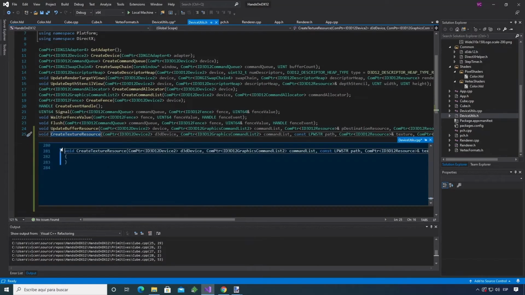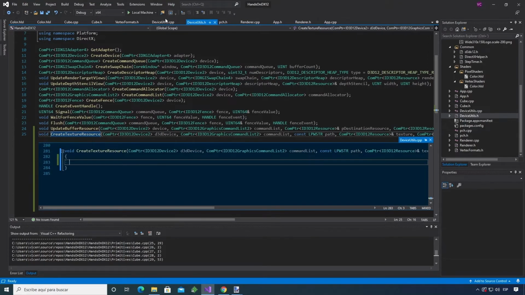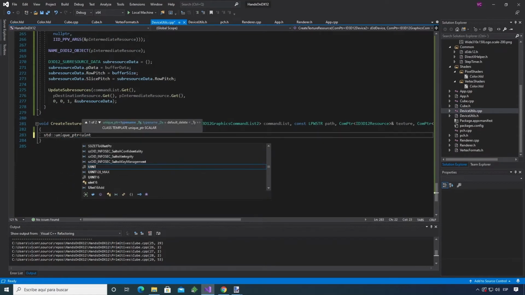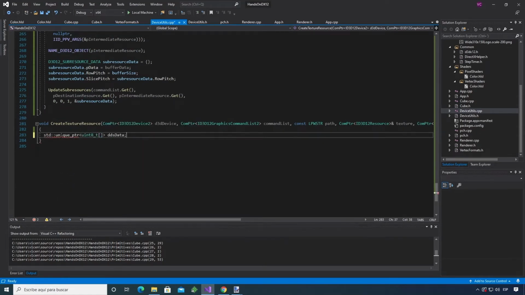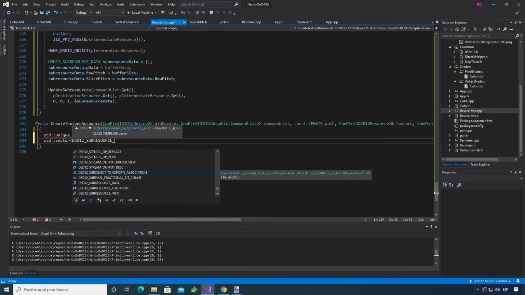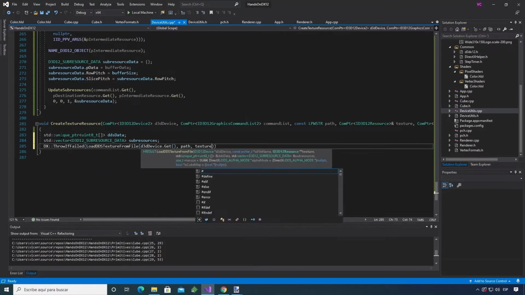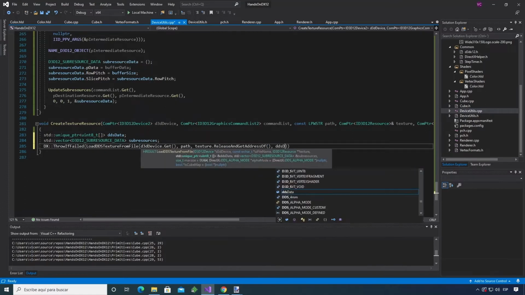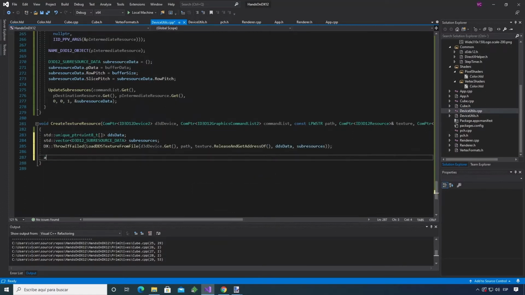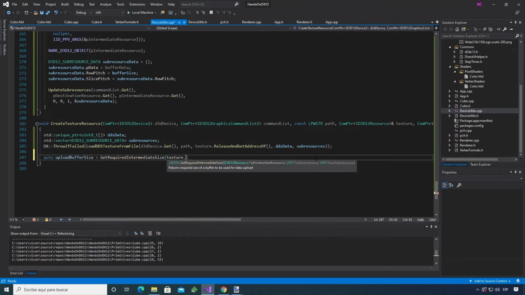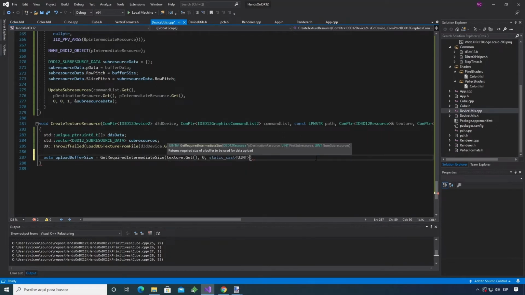Create a definition for the function using Visual Studio refactoring tools. In this function, declare a std unique pointer of uint8 arrays as DDS data, a sub-resource data vector as sub-resources. Call load DDS texture from file, passing the device, the image path, texture release and get address of, DDS data, and sub-resources. Get the size of the texture in memory with get required intermediate size, passing the texture, 0, and a uint static cast with the number of elements in sub-resources.